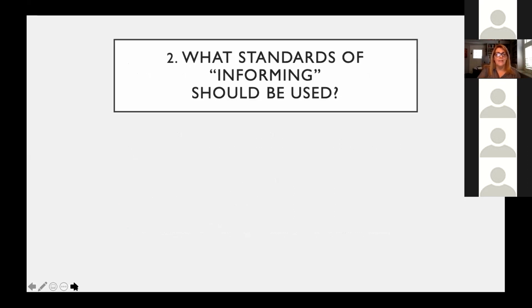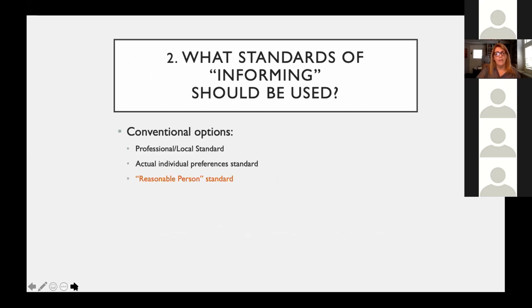So in terms of the standards of informing, there are conventional understandings of this. One is the professional or local standards. In other words, ethically, you should disclose to the person who's consenting whatever is normal in your profession or your locale, whatever it happens to be. And there are problems with each of these.